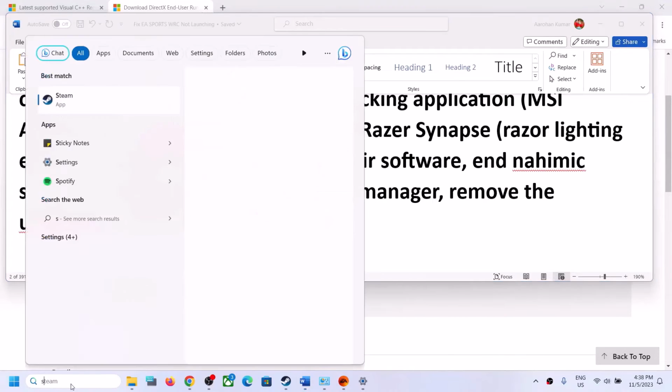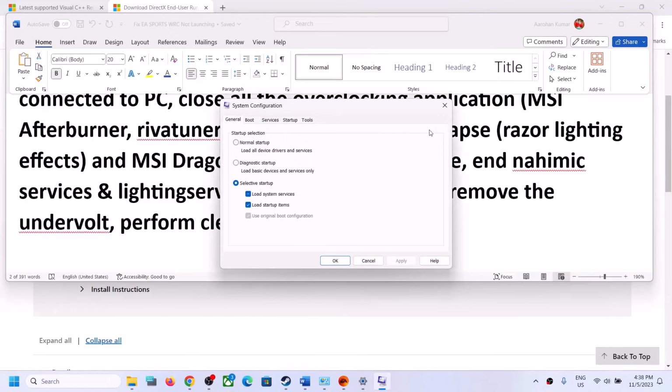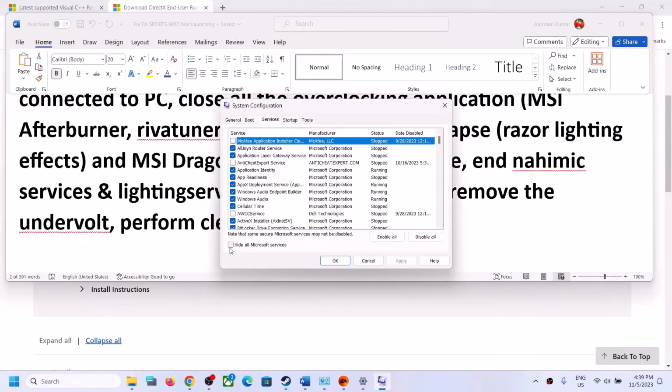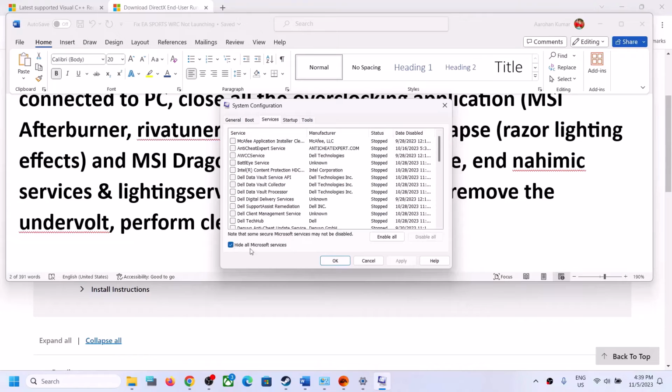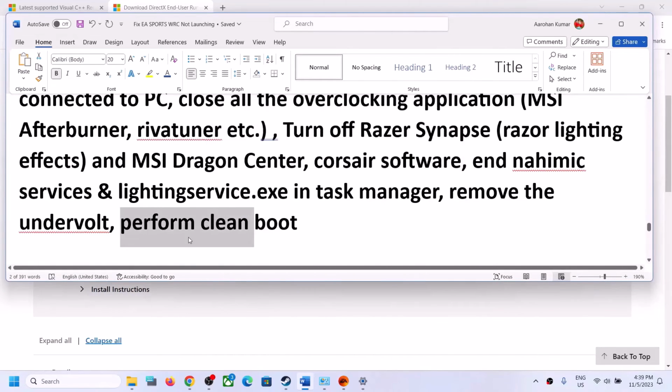Perform clean boot. Now for this, type in system configuration in Windows search box and then click on system configuration. Go to the services tab and then put a check on the box which says hide all Microsoft services. First, put a check over here first and then click on disable all. In my case, this option is grayed out. I already did it. In your case, this would be highlighted. So make sure that you put a check on hide all Microsoft services first and then click on disable all, then click on apply, click on OK. You will see a restart option, restart your computer and then launch the game.